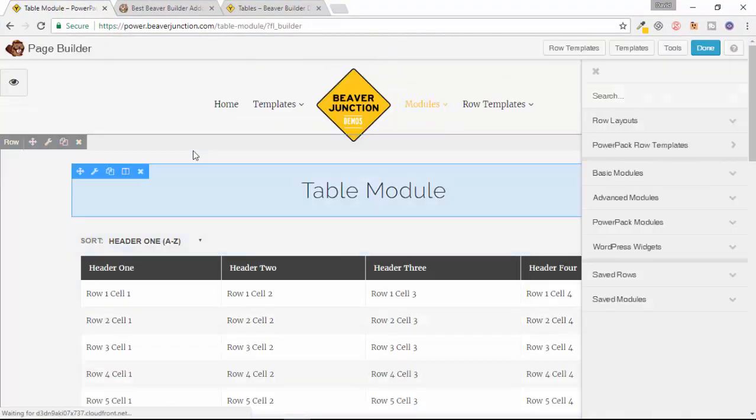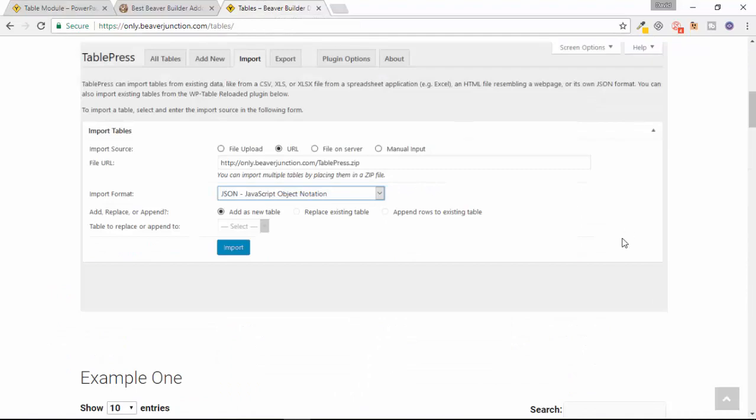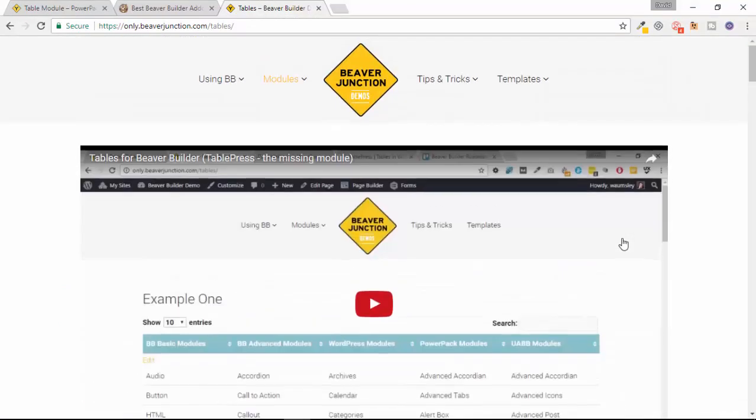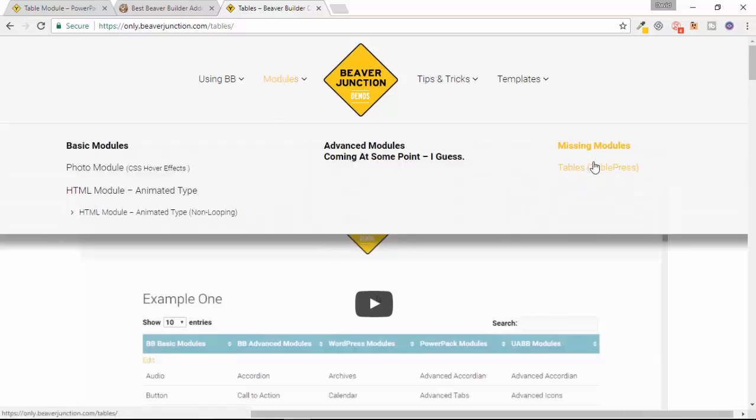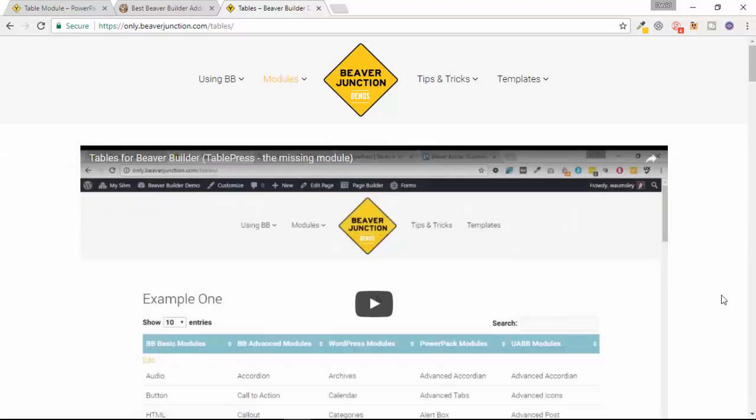but just while that's loading, I'll just mention that some time back I did a video on tables over on my only.beaverjunction.com site, which is just for the Beaver Builder plugin and theme. And under modules and missing modules, I put tables. Well, some time back, the Beaver Builder team were going to actually add their own table module. It was a really popular request, but they decided in the end that they couldn't really do something that had the kind of functionality that TablePress, which is a free plugin from the WordPress repository, could do. So they decided they weren't going to bother with that.